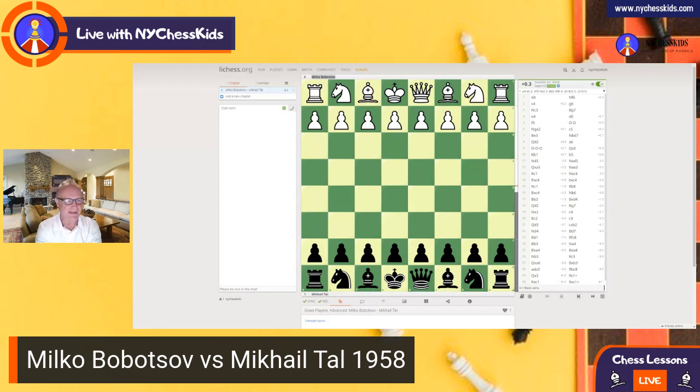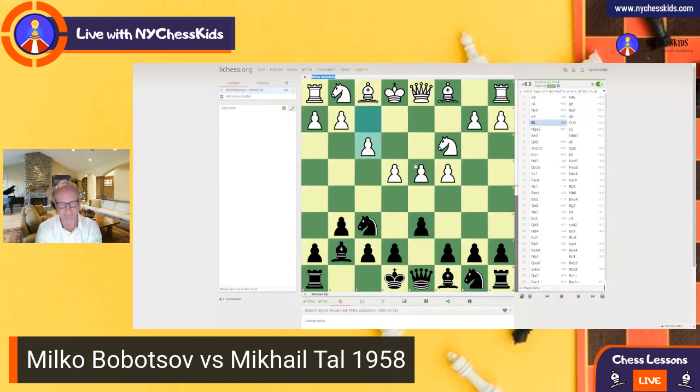In this lesson 48 for advanced students, we are going to study the game Milko Bobotsov versus Mikhail Tal, 1958. So we have a King's Indian defense, and we're going to see one of the best games of Mikhail Tal. This is called the Samisch line in the King's Indian defense. It is a very good opening and very dangerous for black.